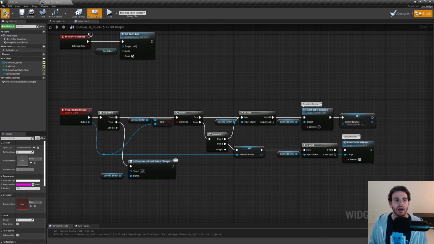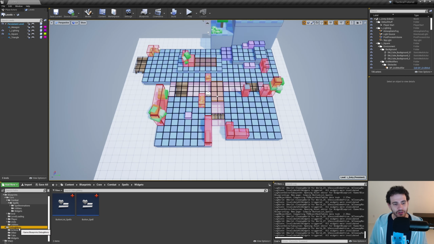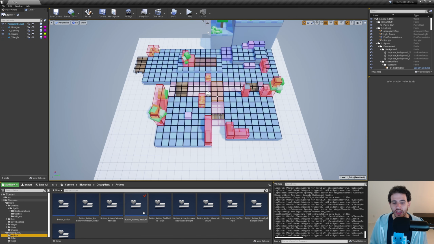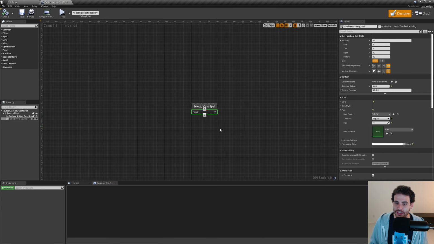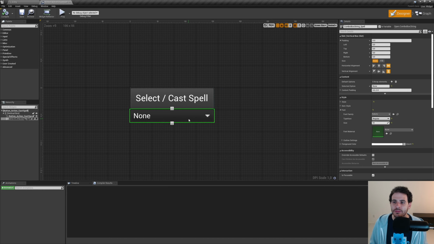We can now compile and close it, and the last step we have to do is to use it. And the place we are going to use that new component is inside the button action Cast Spell. So here in the debug menu in our action, we have the button action Cast Spell that, if we open it, we can see that we were using a combo box to select which spell we want to cast. But instead of using that combo box, because it's not pretty and that's just some text, it's not interesting, we're going to replace it with our new widget that we just created.